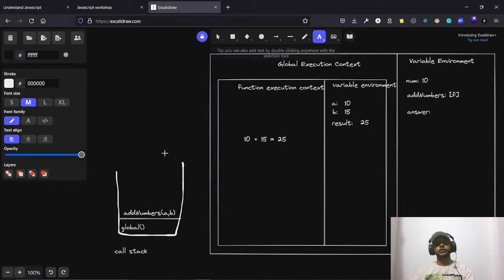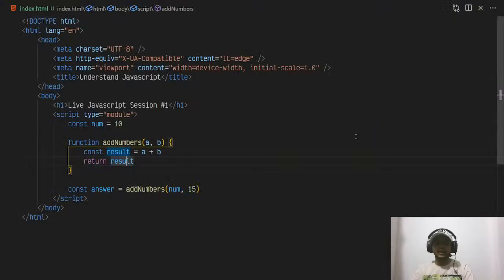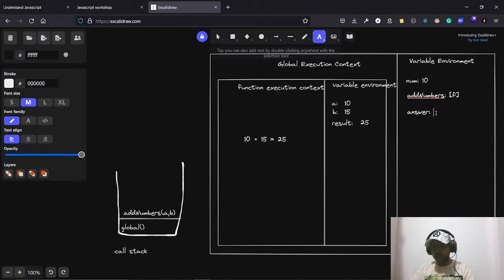So what is the value contained by result? 25. Where will it be assigned? It will be assigned to answer, because here it is returning and it will be assigned to answer. So what will be assigned to answer? 25. Fine. So that's your entire program.